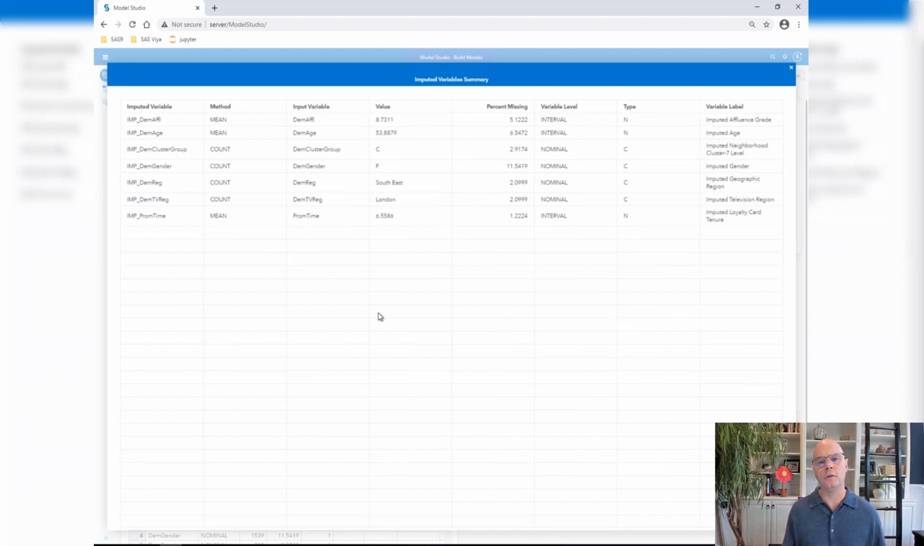Now let's look at the value column. We see that for demifluence, the value imputed is 8.7. That's the average value of those values that have been observed on that variable. Everybody that's missing is going to be plugged into that same quantity. Look at demographic cluster, group, one of the class variables. Notice the value there is C. So of all of the categorical values for that variable, C was observed most in the data, and so we're plugging that one quantity in anytime that variable is missing.